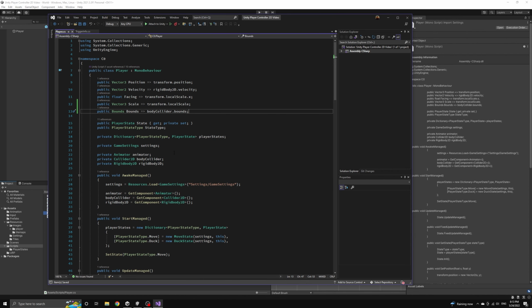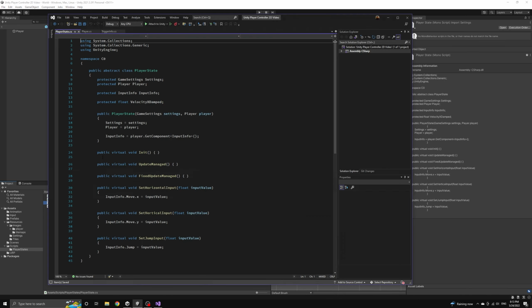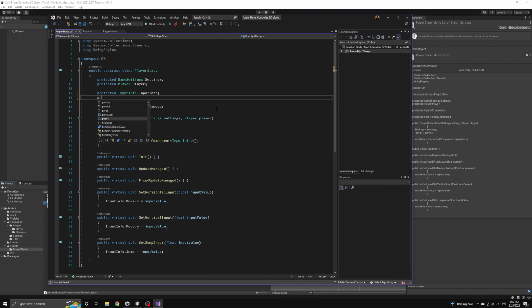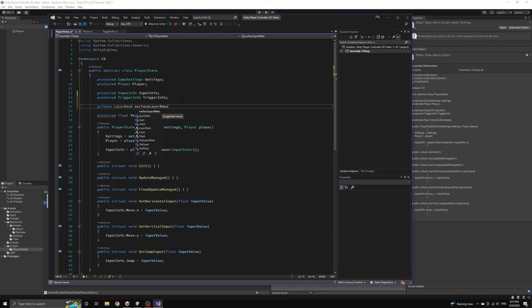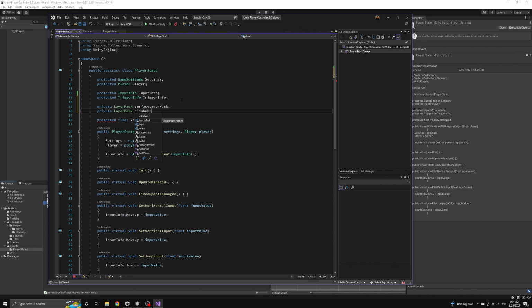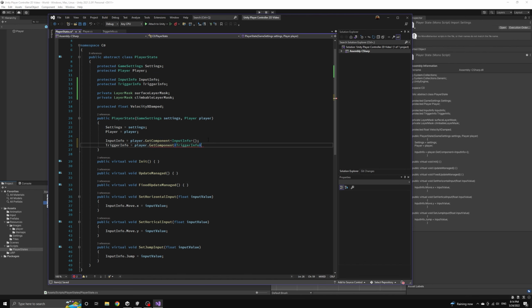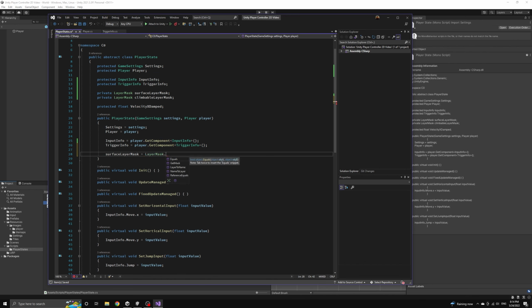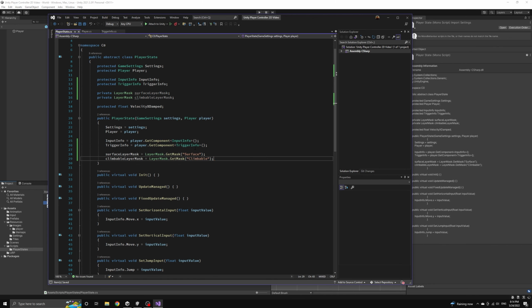Let's introduce a reference to our trigger info component into the player state class, and we will also add two new variables that will help us define the triggers. We are going to use layer masks in order to make our checks more efficient by only looking for collisions with objects in certain layers. We will define one layer mask for the structure layer and another for the climbable layer, and we will retrieve these two layer masks in the constructor for the player state.